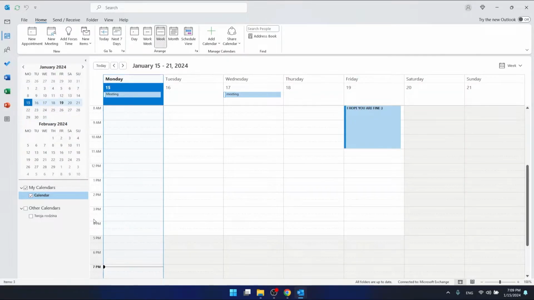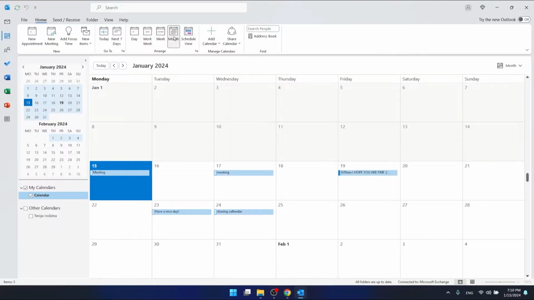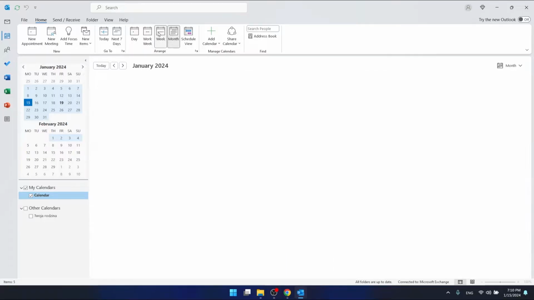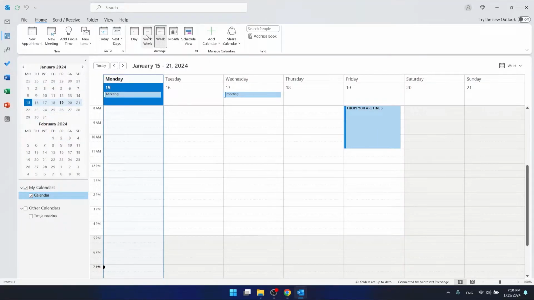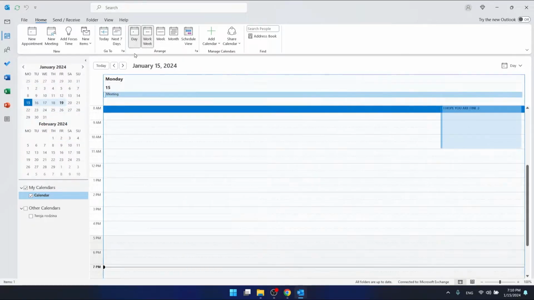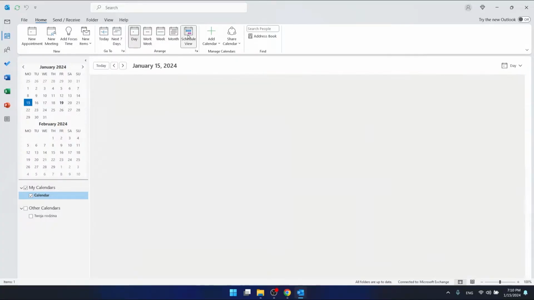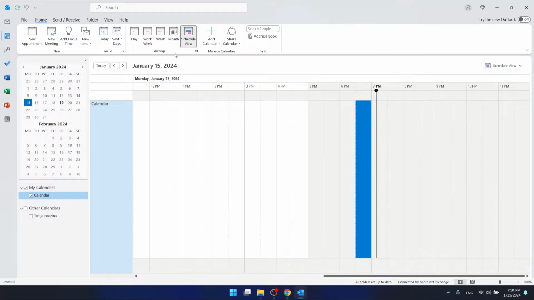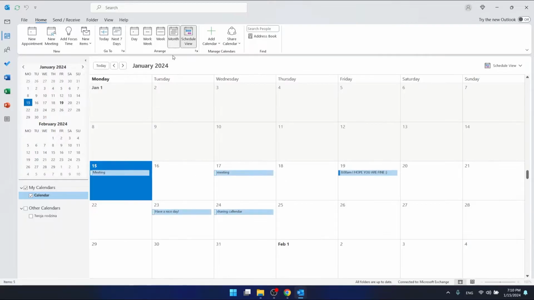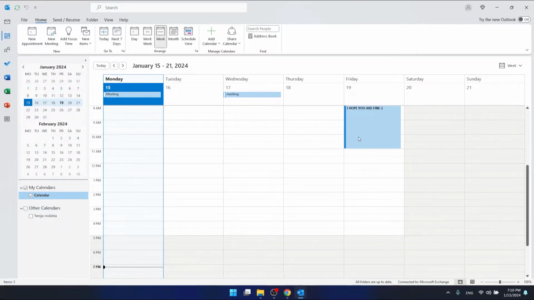I do have right now because you cannot view time zones in your month view. You can only view your time zones in the week view, in the work week view, or in the day view, or even in the schedule view, but you're not going to be able to see the time zones in the month view. So let's go to the week view because I think it's the best to show you.